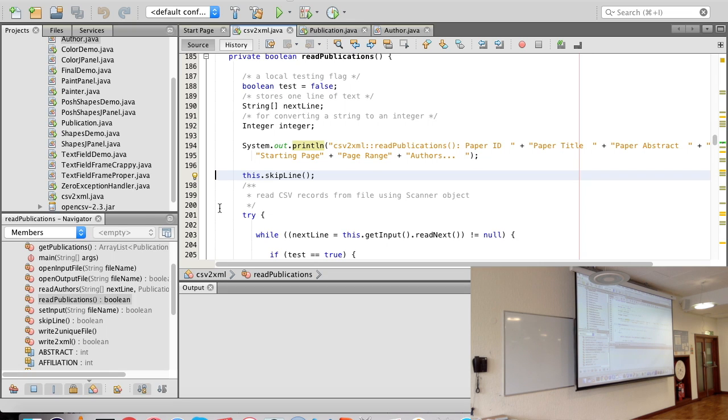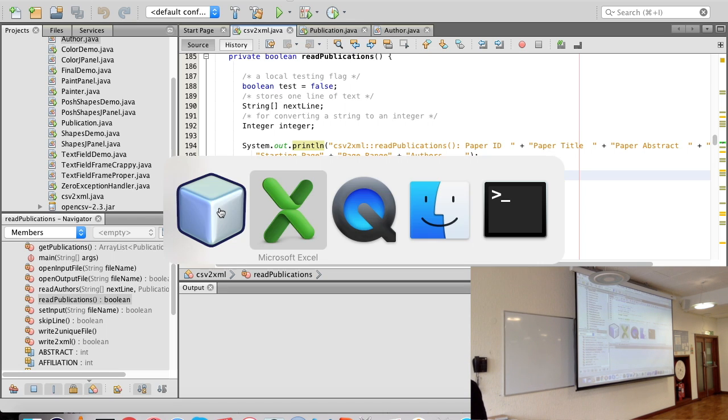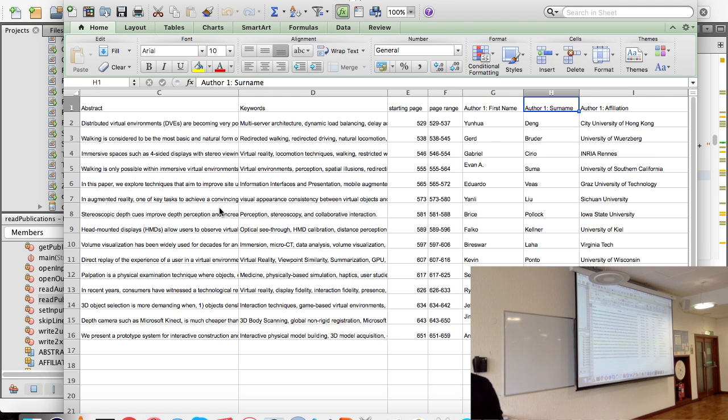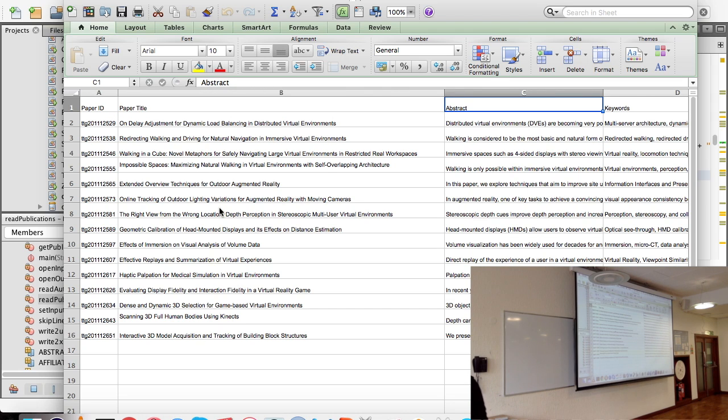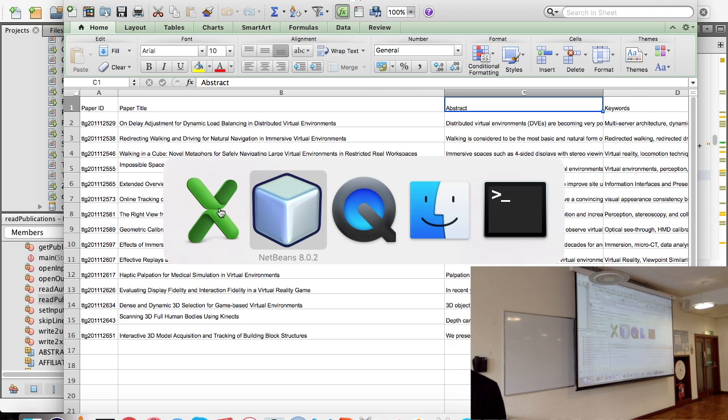Any other guesses about the skip line, why that's there? It's because the first line of the Excel file is just that, it's not really data. Remember? It says the word abstract, keywords, paper ID. It's the column headers. So that's not data that I want to read and store as a record. I'm not converting that first line. So I have a method called skip line.